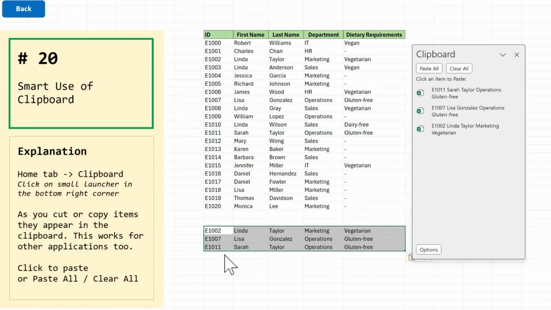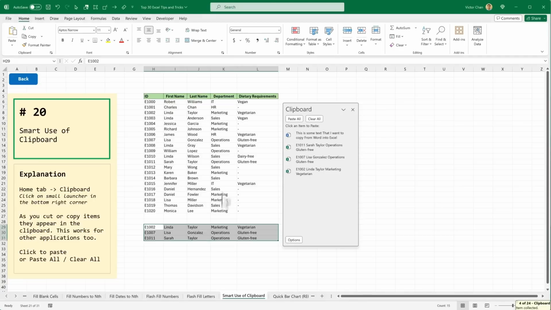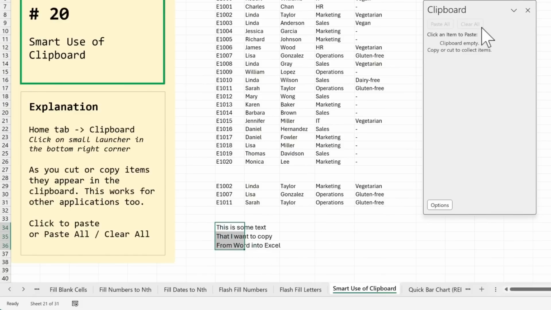You can also do this with other apps. So we'll switch to Word. I'm going to copy this text and switch back to Excel. Then click in this cell and click on this. So you see the text from Word was copied into Excel. And to clear it, you just have to click on Clear All, and that clears the clipboard.